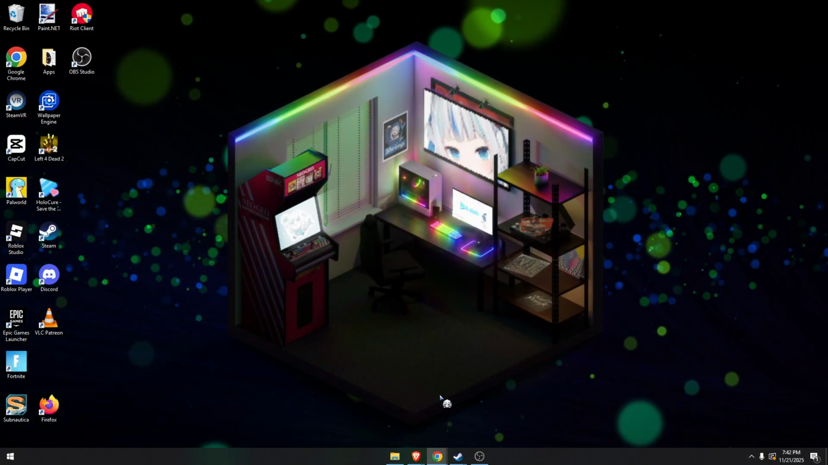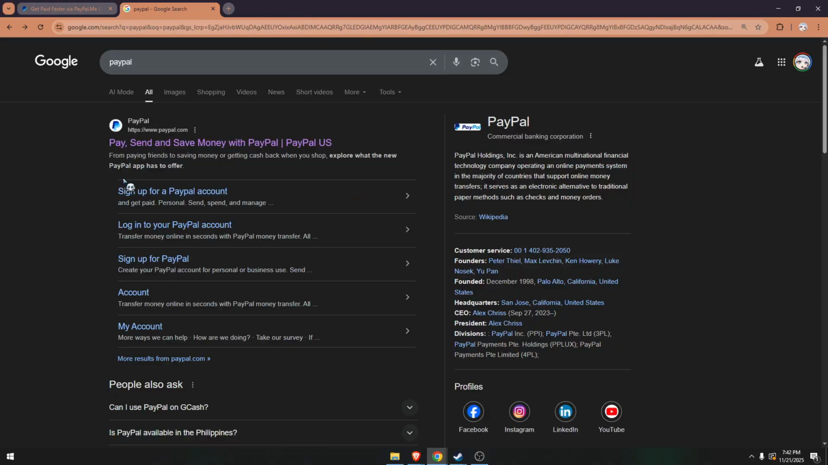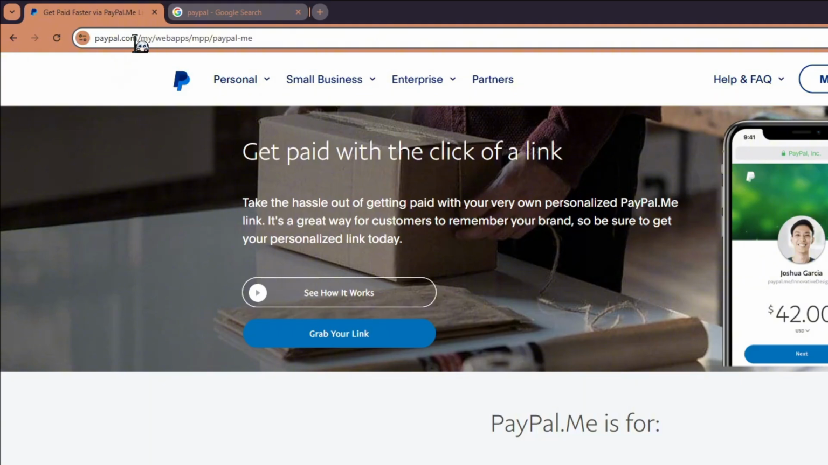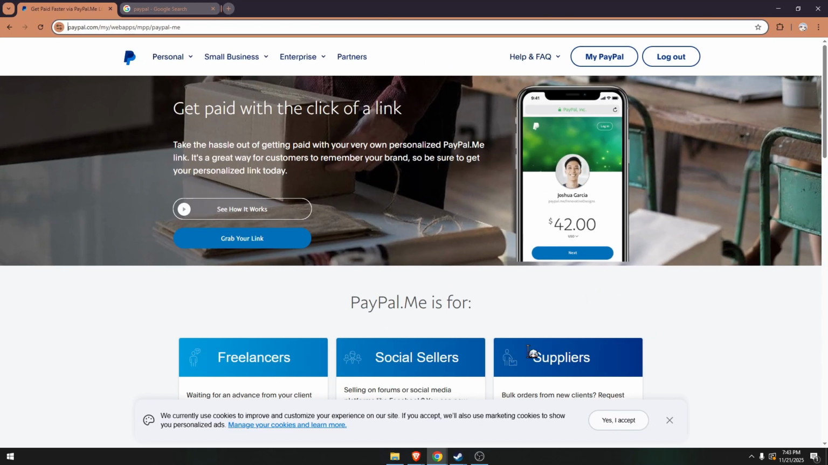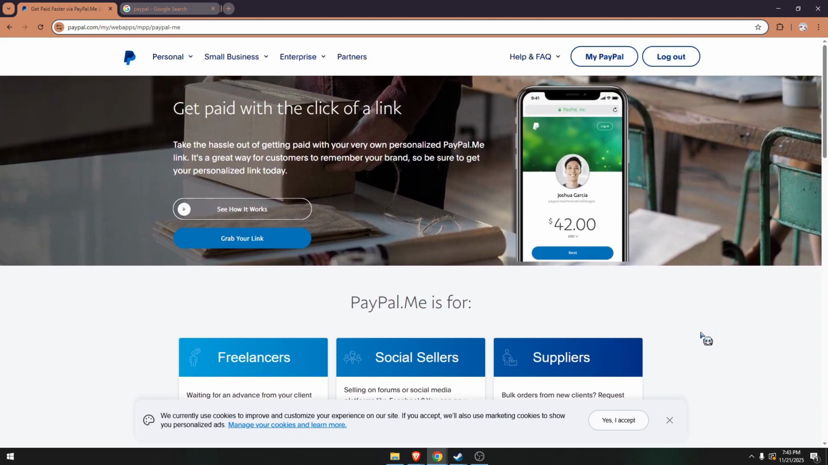Let's begin. First, open your browser, and once you're here, instead of directly going to paypal.com, go to this website instead: paypal.com/my/webapps/mpp/paypal.me. So this is where you can directly grab and create your link. So you won't have to navigate through your application or your account page. So once you're here, click on grab your link.